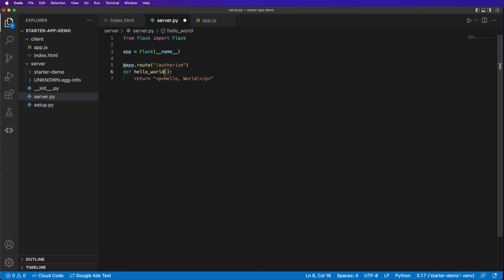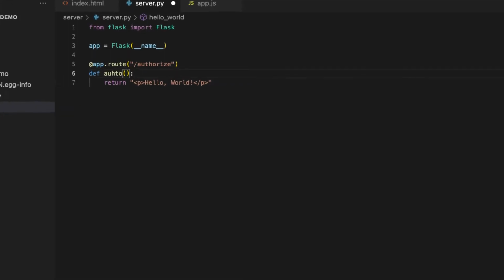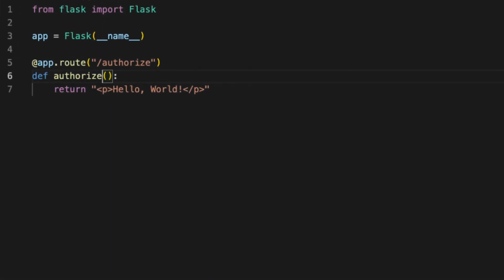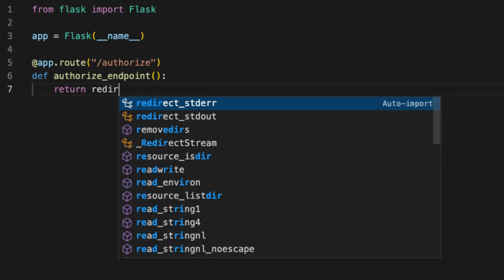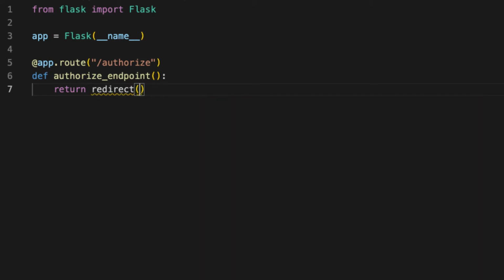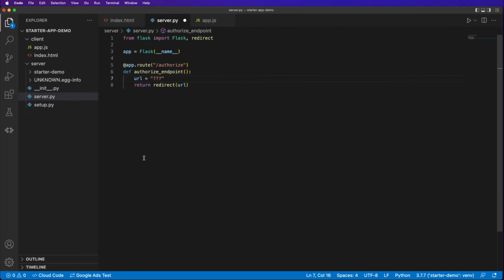So, authorize, we'll just call this authorize endpoint, and we will return a redirect to the URL we haven't created yet. In order to use redirect, we'll just import redirect here. How do we get that URL? URL equals, don't know. We'll get there. The next thing we'll do is write the method in order to generate that URL.